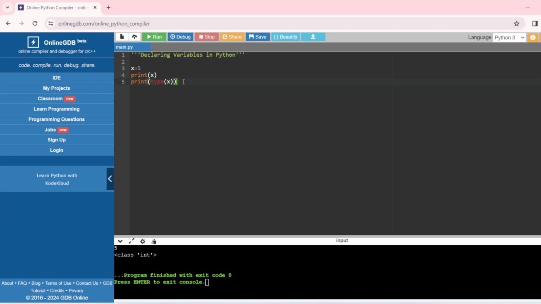With the next command, let's see the data type of this x. Here we can see that the data type of x is integer. Let's see with another example.